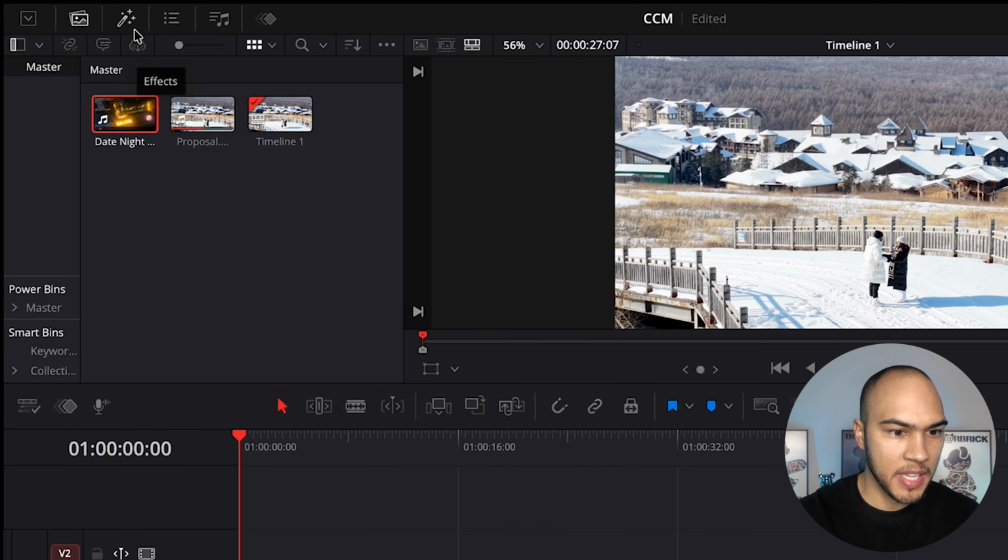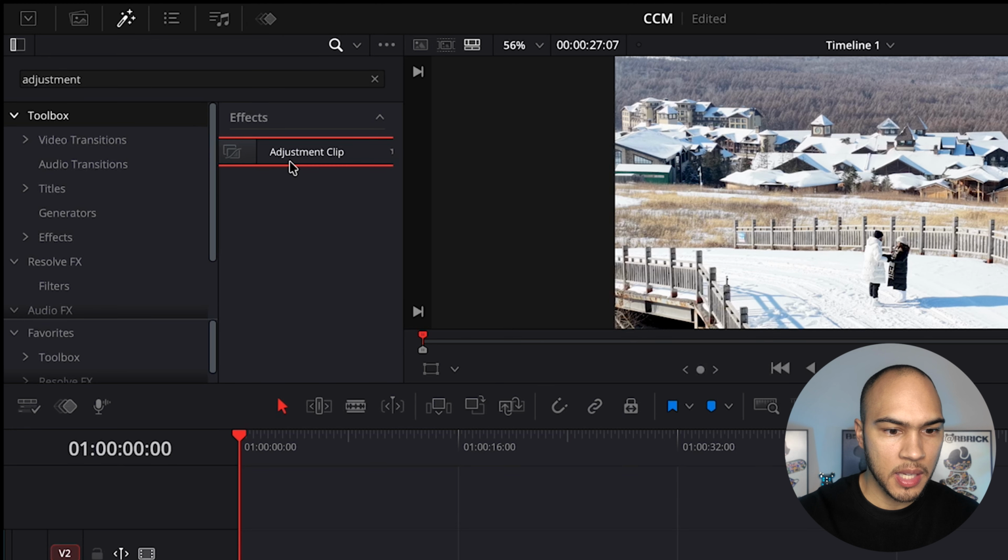First, you need to open up the effects panel in the top left corner. You then need to search for adjustment clip. Then add the adjustment clip on a new track above your main timeline.